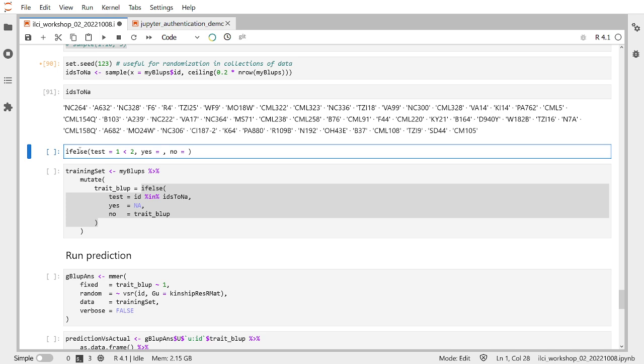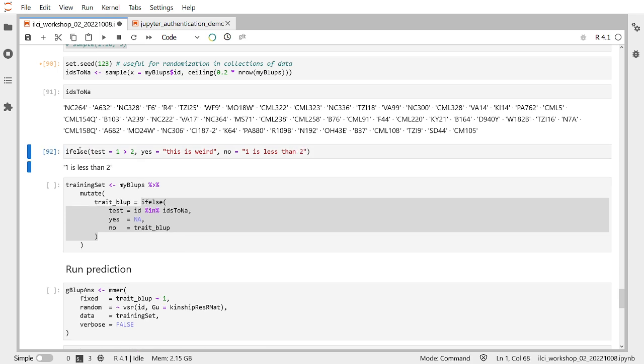If it is, in whatever reality we may exist where 1 is less than 2, I'm sorry, I meant 1 is greater than 2. If 1 is greater than 2, in any reality where 1 is actually greater than 2, let's say this is weird. If it's not, 1 is less than 2. Right, so if we evaluate that, 1 is definitely not greater than 2, so it's never going to trigger this yes statement.